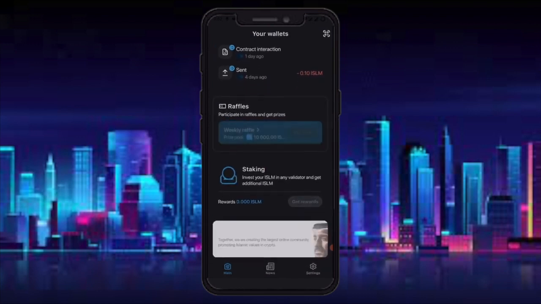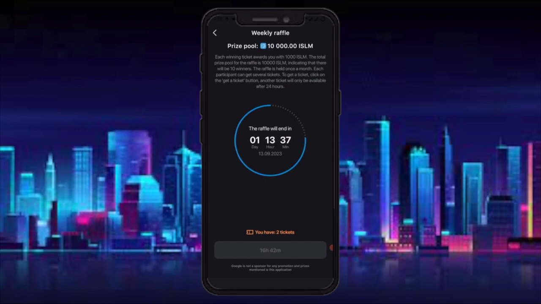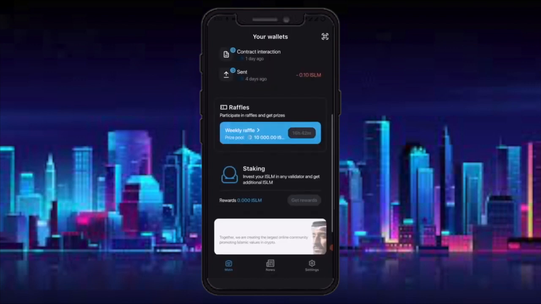So this is the weekly raffle. Weekly raffle, actually a reward program, a lottery kind of thing. You can participate, and if you're lucky you can win 1000 ISLM tokens. Check this out on a daily basis.